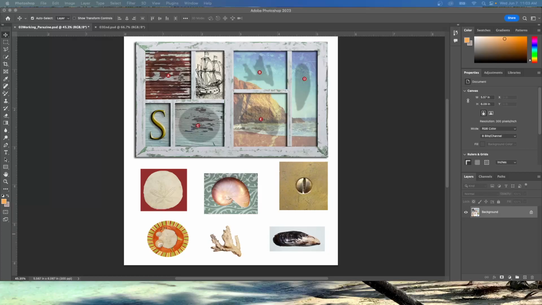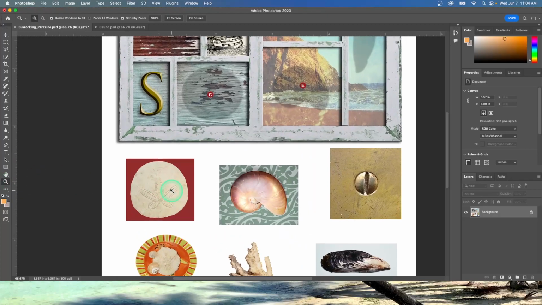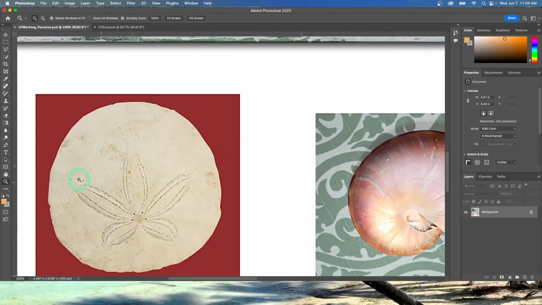You'll hear that again. If the Magic Wand tool doesn't select the entire area you expect, try increasing the tolerance value. If the tool selects too much, try decreasing the tolerance value. First thing we need to do, let's select the zoom tool and let's zoom into our sand dollar so we can see it.